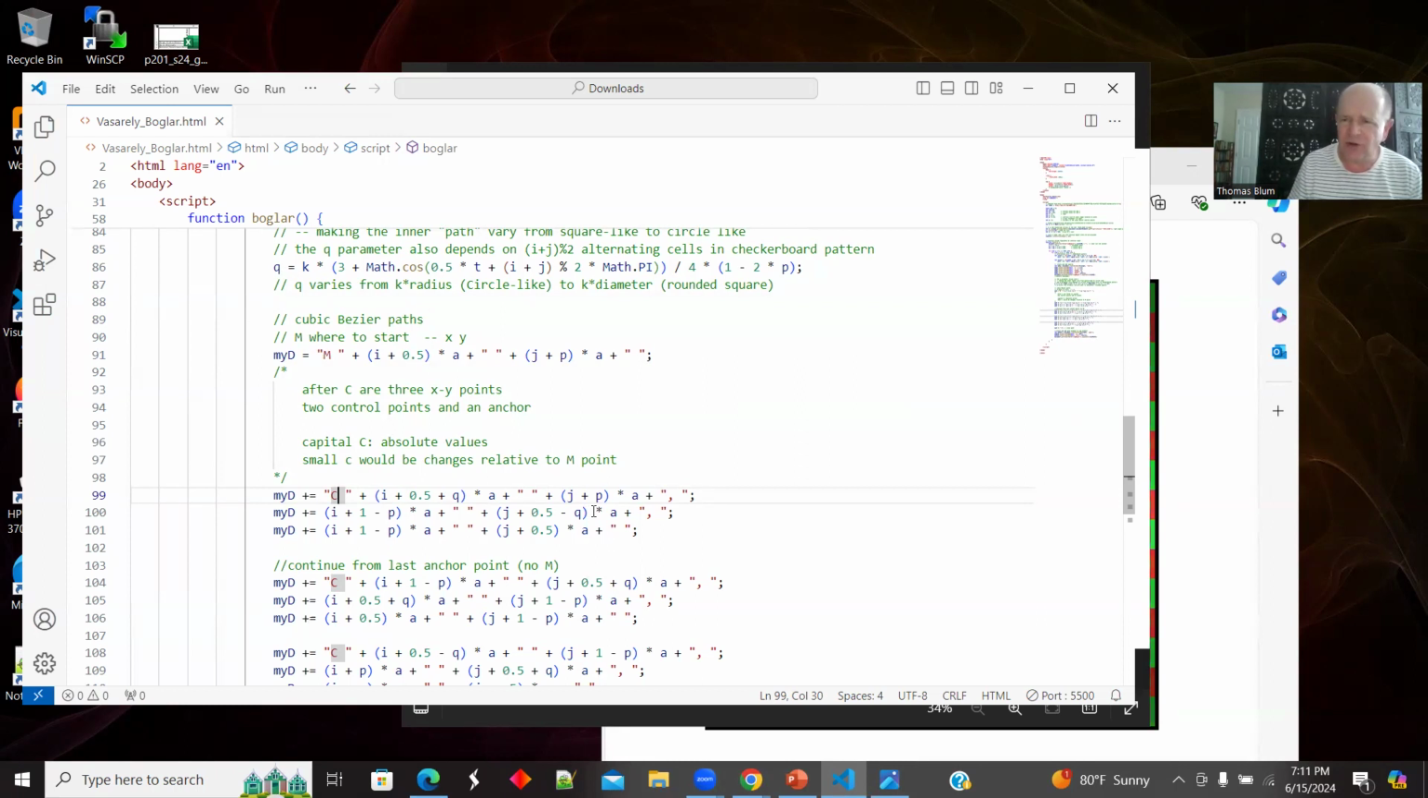And so I'm going to work with absolute points, absolute within the SVG, rather than if I used a small c, then these would all be differences from my starting point. So these are full points rather than changes from what I had above.